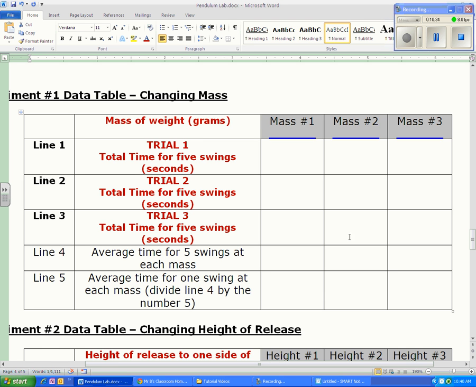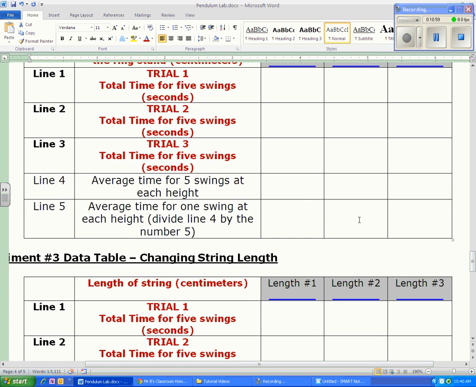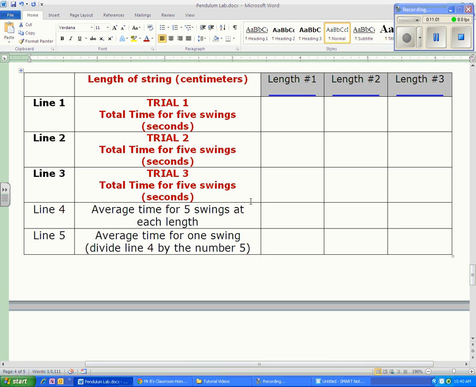So you're going to go ahead and figure these out. Actually, hang on one second. Average time for 5 swings at each mass. Average time for 1 swing at each mass. Yep, you're going to divide line 4 by the number 5, and then put that number here. And that's the average time it takes for the pendulum to complete 1 full oscillation. You're going to do that for each mass, record all the data. Then you're going to do it for each height, record the data. Then you're going to do it for each string length and record your data.